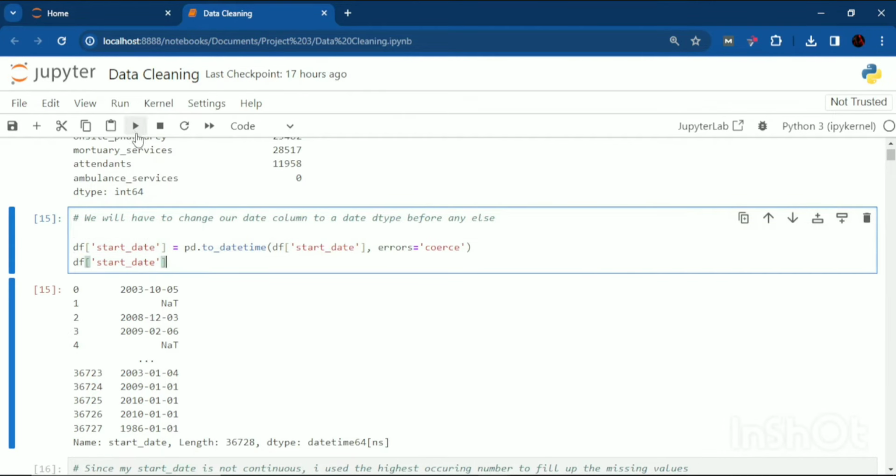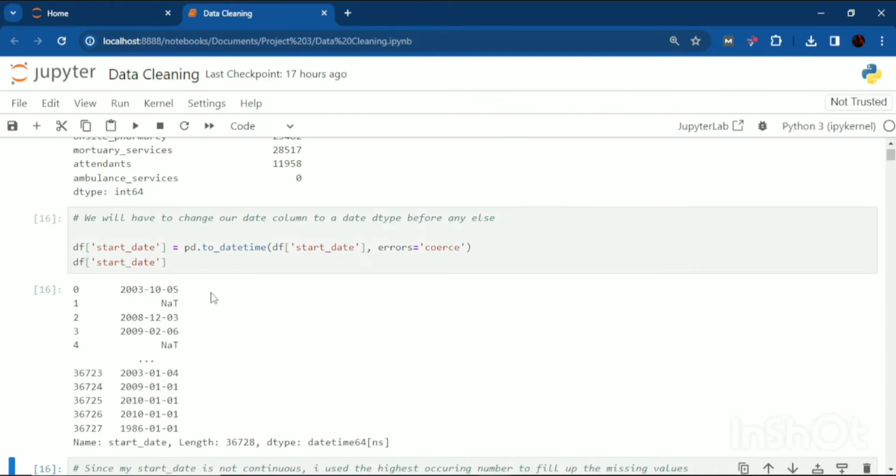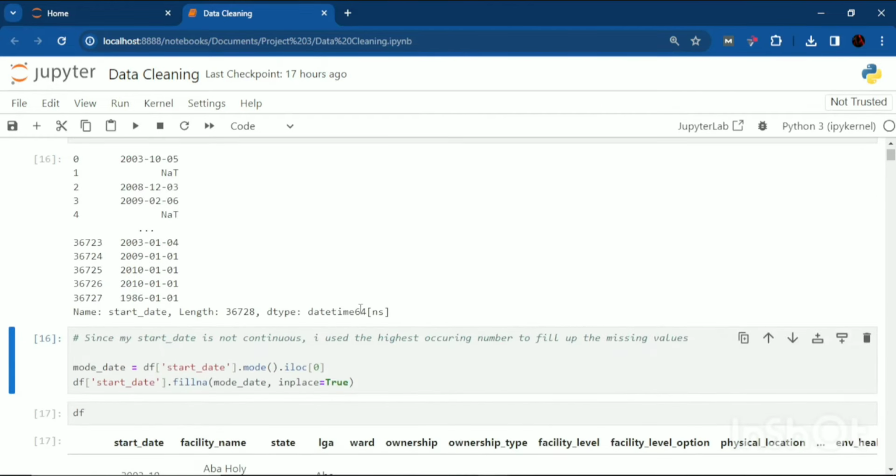I normally change it first of all to a date field, so that when I'm trying to apply some functions or some operations on it, it will not give me an error. So I normally change it to a date field. Okay, it's a date column now. It's on the date time now.